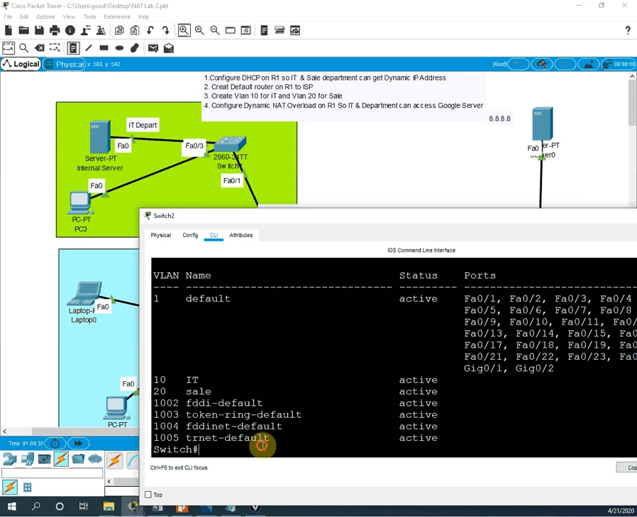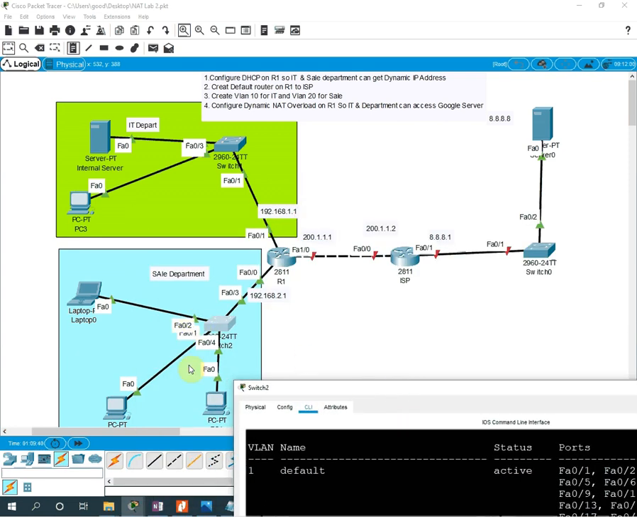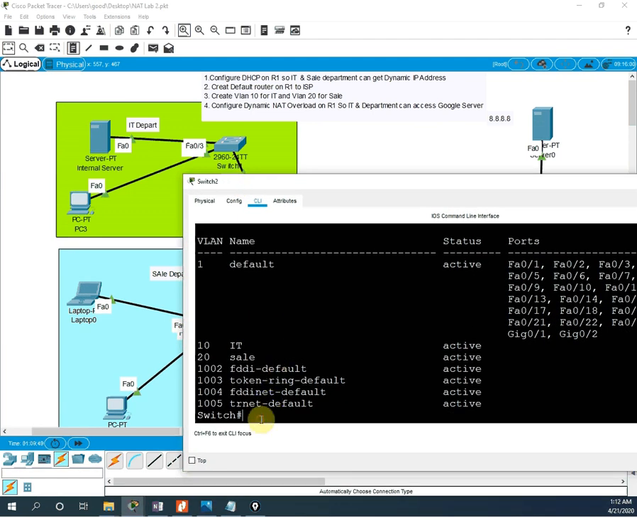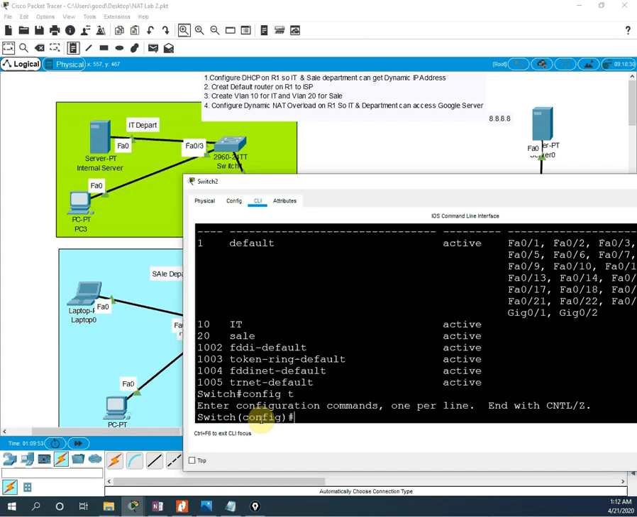We will go into global configuration. We are assigning the interfaces connected to the sales PCs to a VLAN. We already covered this in our previous videos, but anyhow, we will do it again. We will write interface, int, then range.